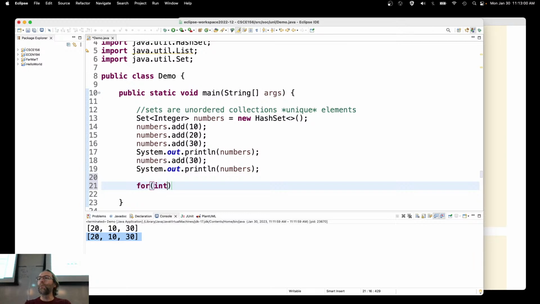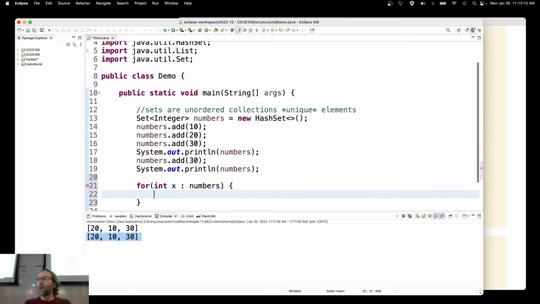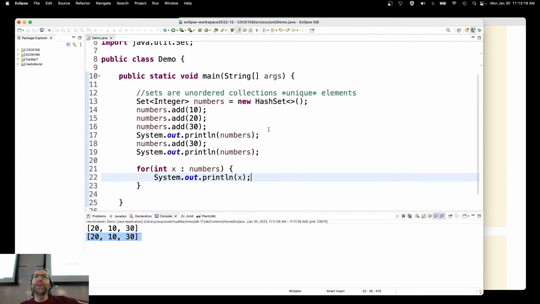An idiomatic for loop, for int i equals 0? Nope. I'm not going to be able to index it at all. Instead, I need to use that enhanced for loop. Int x in the collection numbers. System.out.println x. I'm not using an index with the enhanced for loop here, and consequently, I'm going to get the same ordering as the print function, or just printed it out, but that's how you iterate over it.